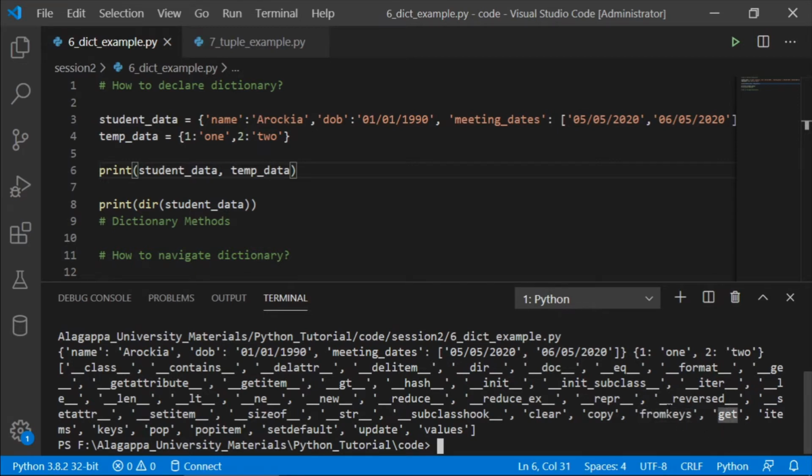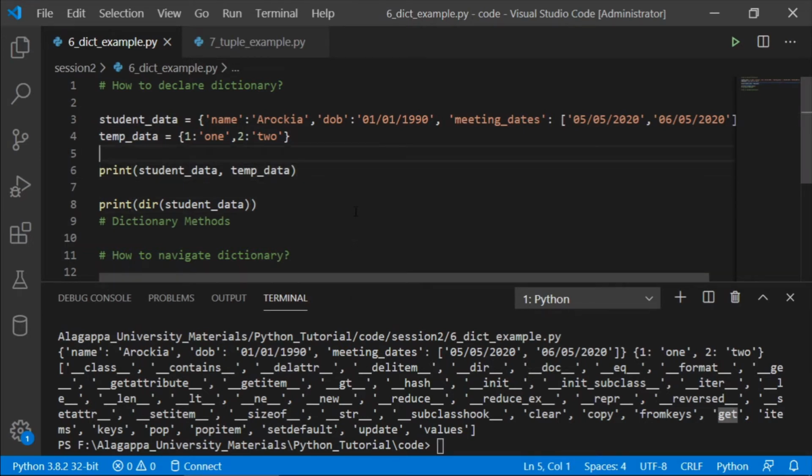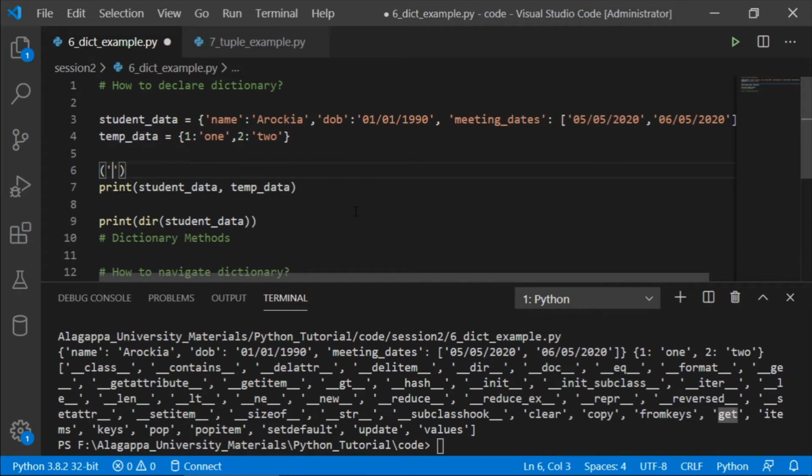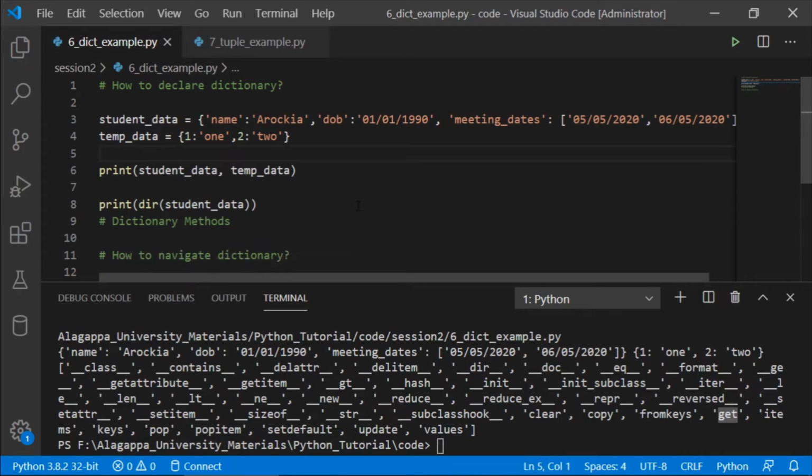Get method will be used when, let's say, you may or may not have that key which you are requesting. In that case, you can have a default value for that particular key. In that scenario, you can use get. Items will give you a tuple of key comma value. I'll explain what a tuple is in the next session, so just for now, imagine this. Items will return like this, key comma value. Now keys will return only keys. Values will return only values.